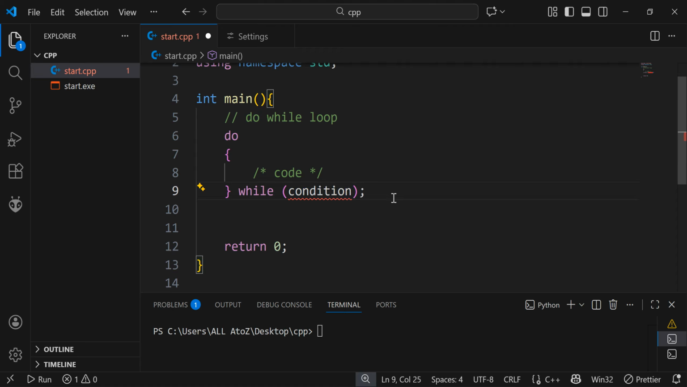So let me explain very well how the do while loop works. The code inside the do runs first, then the condition is checked. If the condition is true, the loop repeats. If false, the loop stops, but it has run once. It has run at least one time.